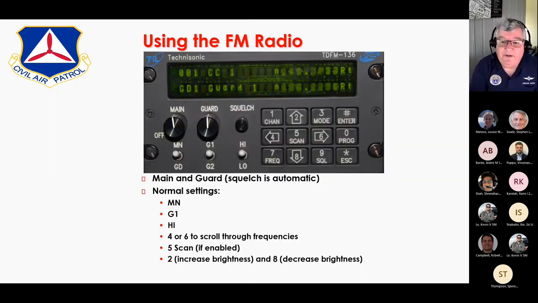The CAP radio is a little different than a lot of radios you may have seen. It has 2 indicator displays, an upper and a lower. These are connected to separate transmitters and receivers.